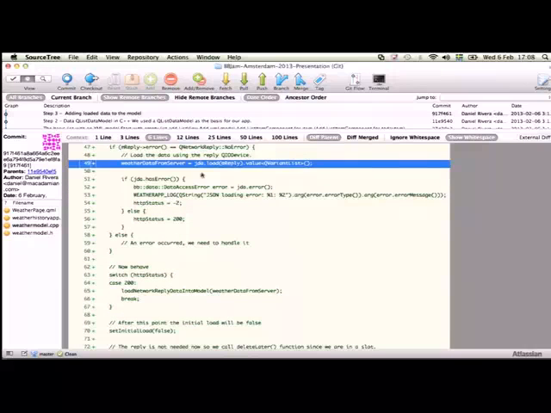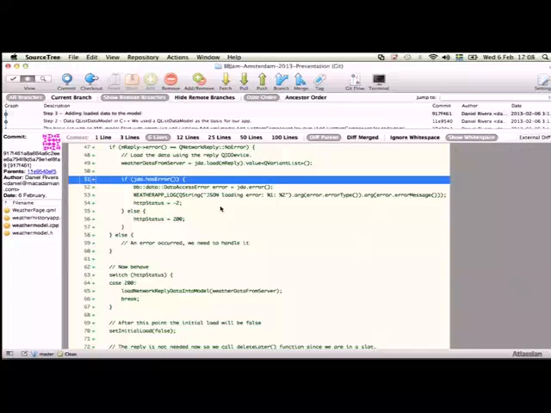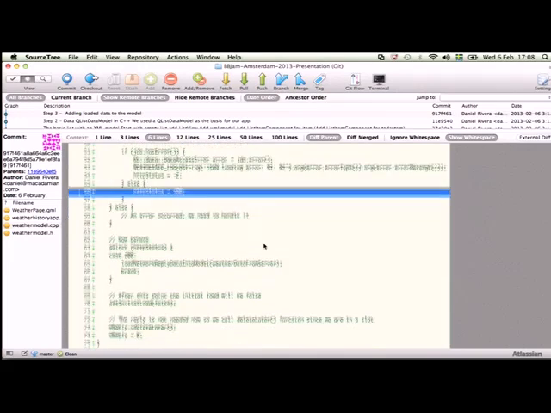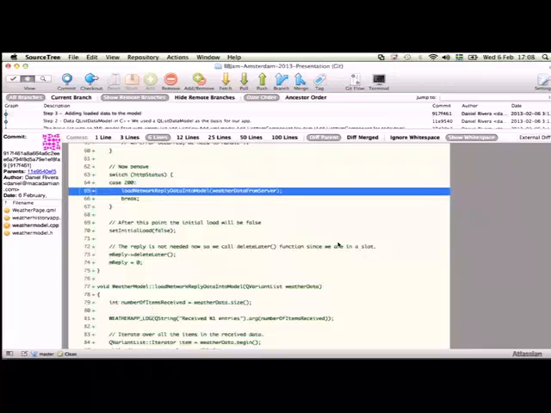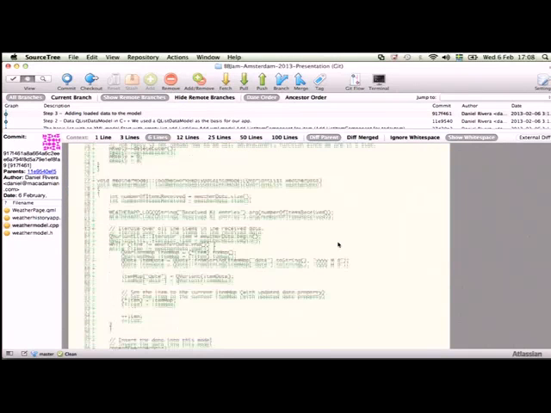Then I check for errors. Yeah, there could be an error when reading the JSON data, parsing it. If there is no error, I set 200. And I can scroll down a little bit here, and you see in 200, I make a call to a helper function to load the actual data into the model. So that's the last thing I would do.